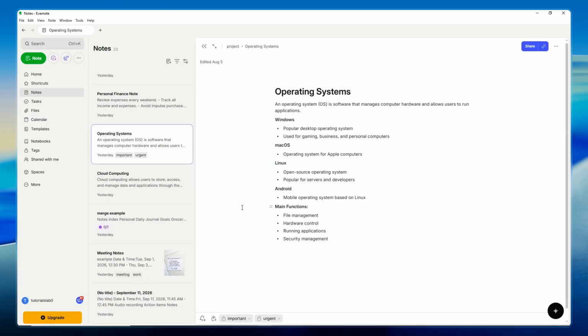Once you've opened your chosen note, click anywhere in the note body where you want to upload the audio file. This action will open up the toolbar at the top of the screen, giving you access to all the formatting and insertion options that Evernote offers.